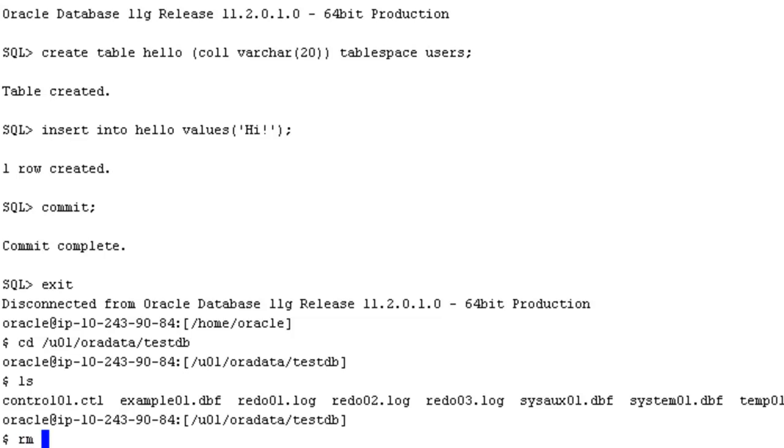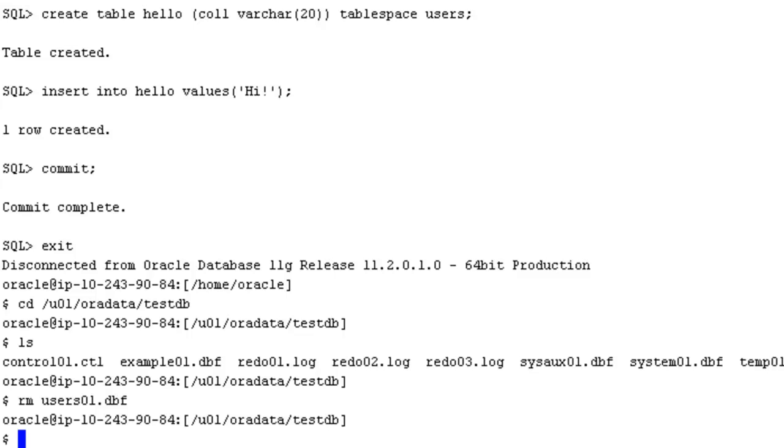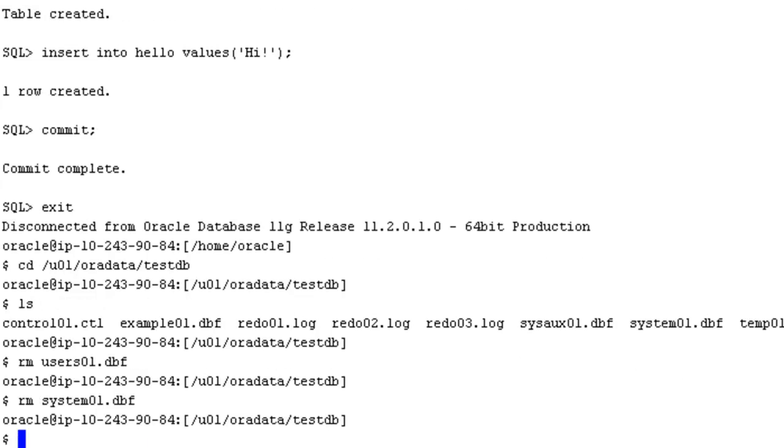Type rm user01.dbf. While this will doubtless cause some problems, we want to really break things, so we're also going to remove the file that contains the data dictionary tables for the entire database. Type rm system01.dbf. We've created some data loss, so let's go do some simple database operations to see what happens.